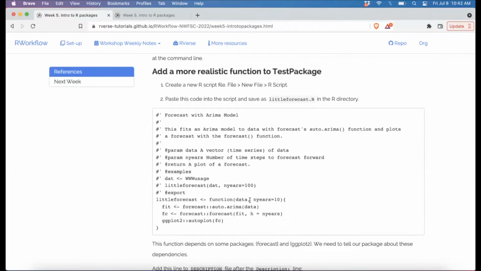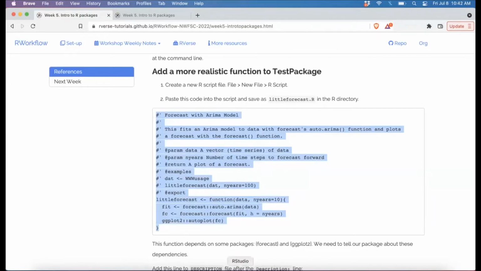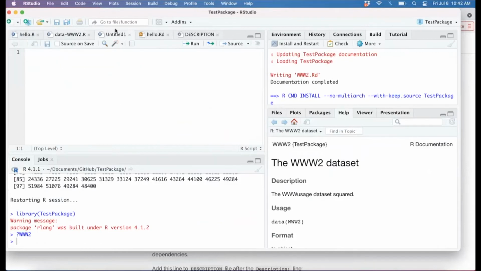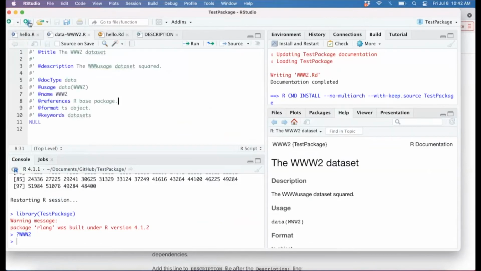And here's our little forecast. It's just going to take some data, a string of data, and it's going to fit a time series model to that. This happens to be an ARIMA model. And then we're going to create a little forecast for however many years we specify in this function, and then we're going to plot it. So let's copy this. Go back here, and we're going to say our script. Oh, wait, I didn't want to do that. Sorry.